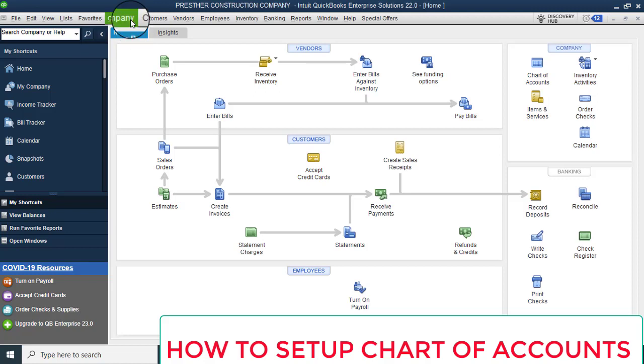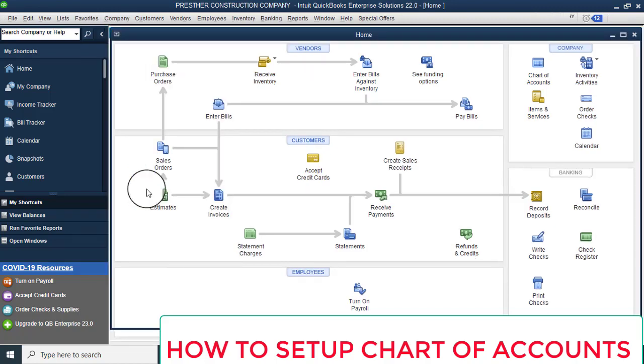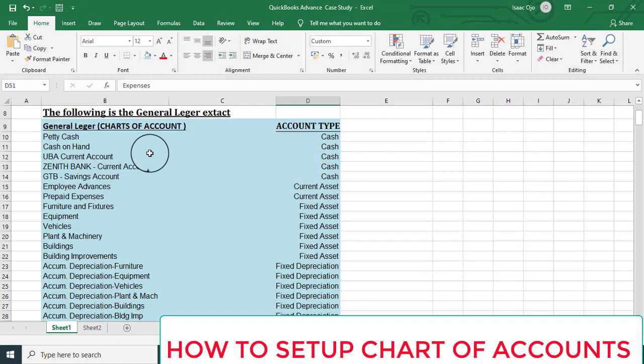So I click on company. Then I select charts of account. Under the charts of account, I have listed and I have shown to you different ledgers there. So let us set up from the list. For the case study, we have petty cash as number 1 here. Then cash on hand as number 2. Then UBA as number 3.